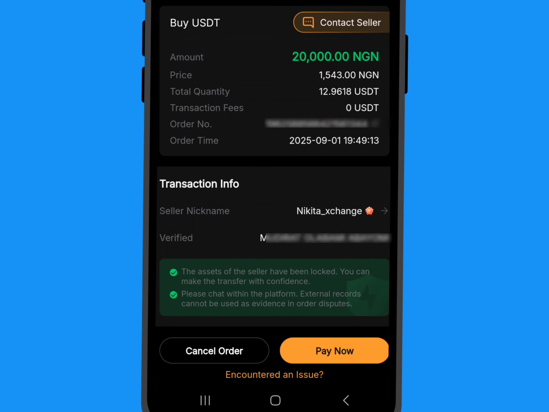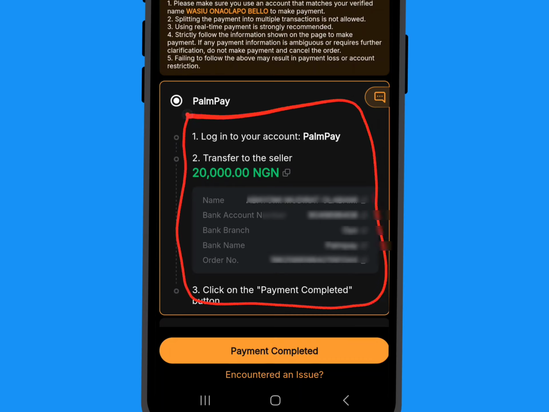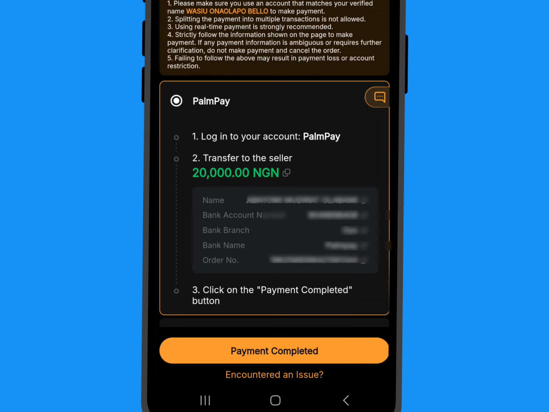Right now, you need to make sure to click on pay now. I may not show you some areas here because of security reasons. You click on this pay now, then you are going to see the details. I may blur all this area for security reasons. After you make the payment, you will click on this payment complete.